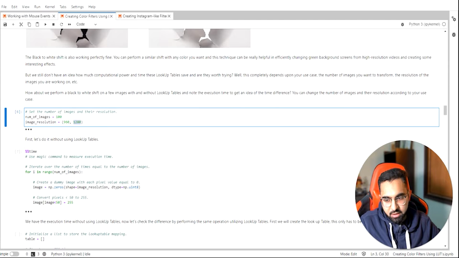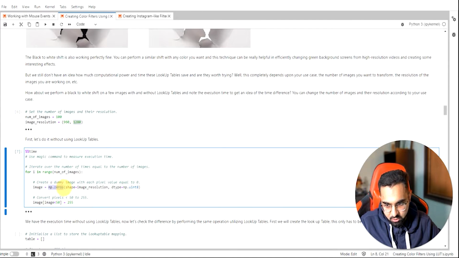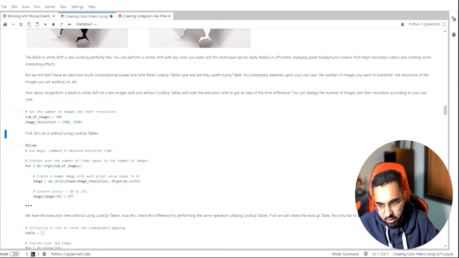And these are just going to be empty images, which I'm going to create using np.zeros, so these are just black images. I'm going to manually change all the pixels in this image that are less than 50 to 255. So this is a transformation that I'm going to make just in Python, without using lookup tables.